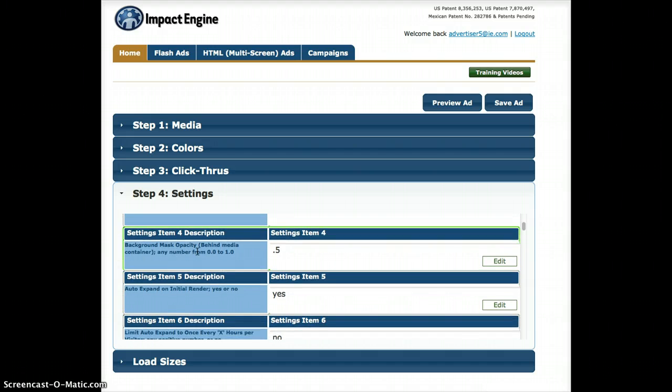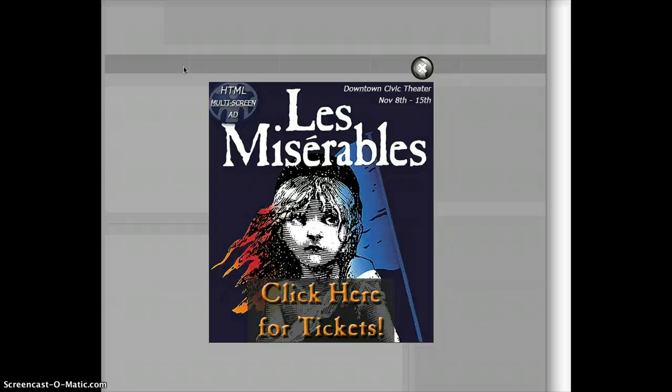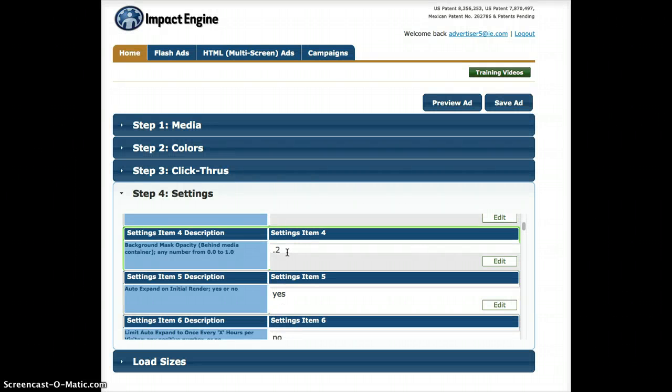Next up, you've got your background mask opacity. So right now we have it set to black and at a 50% opacity. If we wanted to make it less opaque, let's say we only wanted to make it 20% opaque, you're going to see the overlay is a lot lighter. Conversely, if you wanted to make it really dark, you could go all the way up to 100% by putting the number 1 in here.